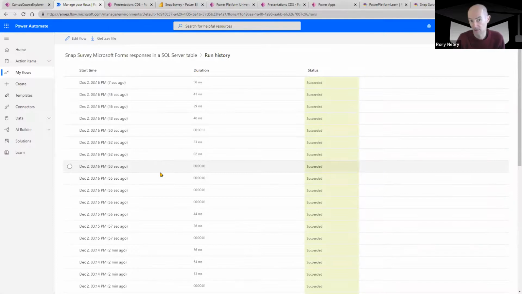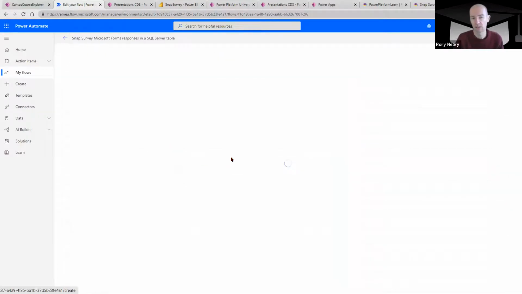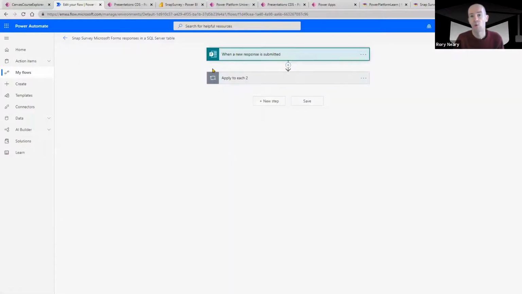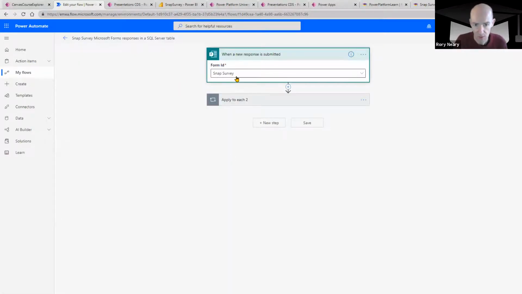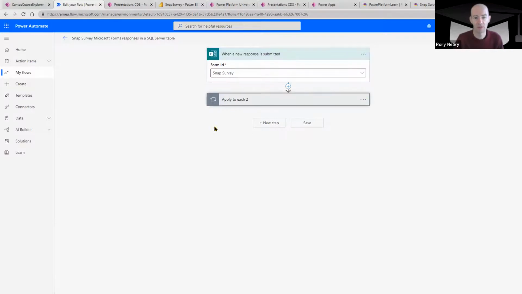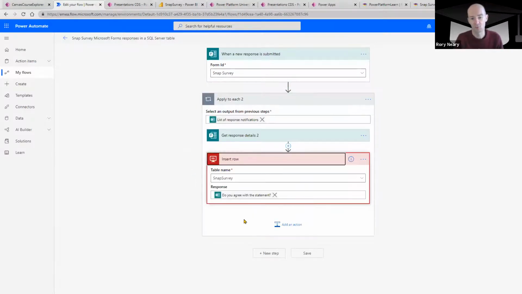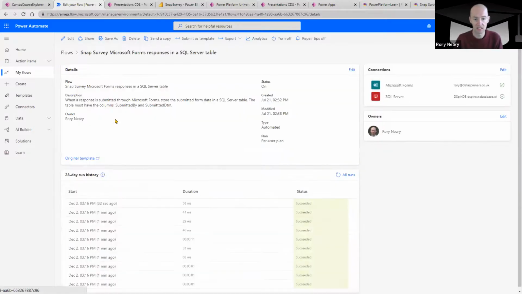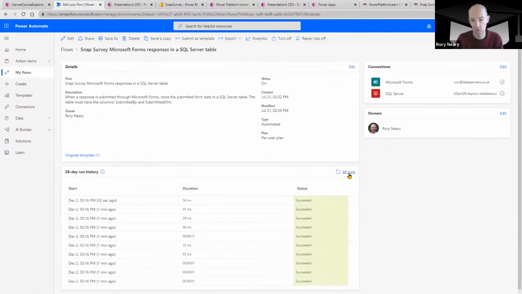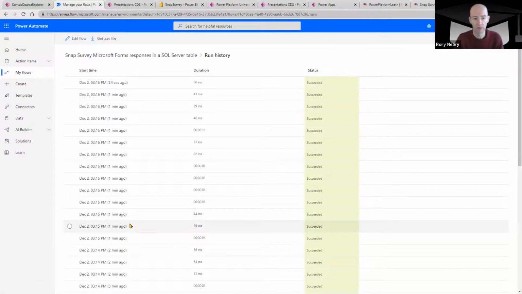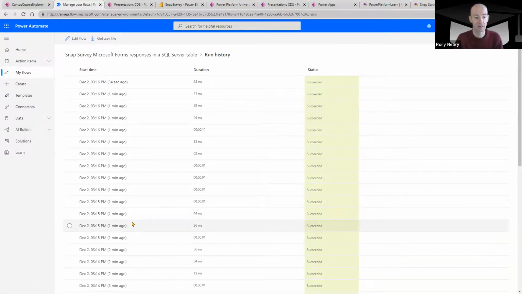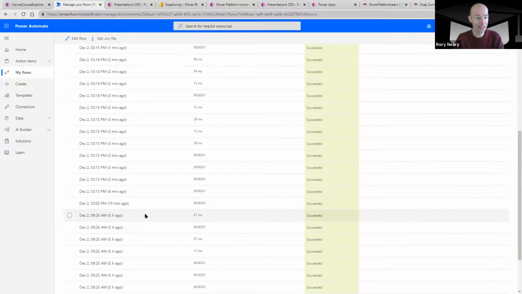They're not particularly interesting looking runs, but if I go to edit flow, then we'll see what actually happens. When a new response is submitted from the form called Snap Survey, it inserts a row based on what has been submitted in that statement. That's as simple as that. And what we've seen is that it seemed to be able to cope with the volume. You can see it's all succeeded, and that's why we were able to get the responses that we had earlier on. So I think it's quite good fun, actually.